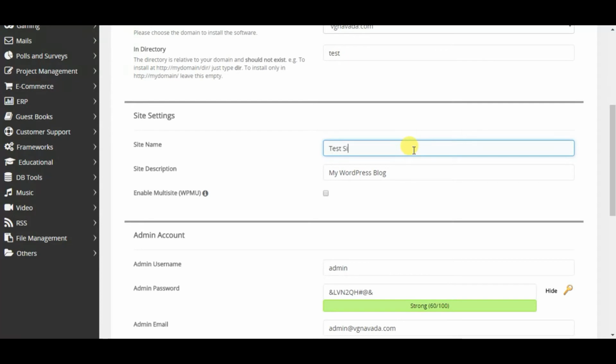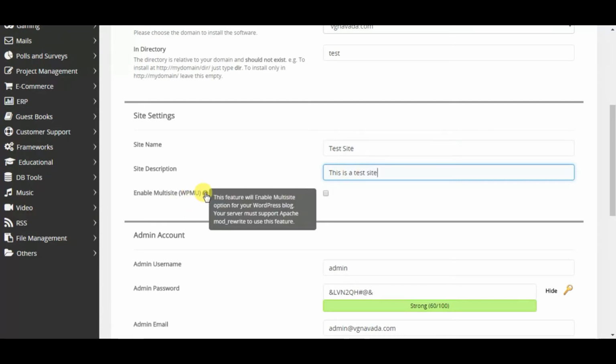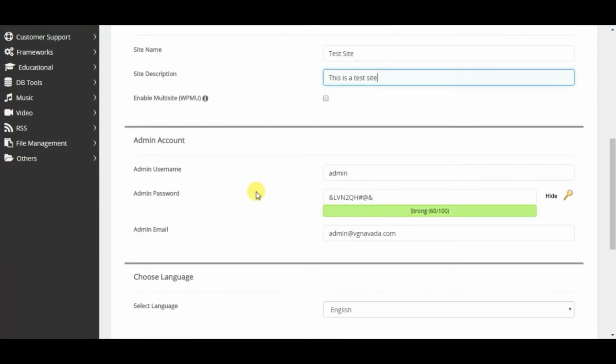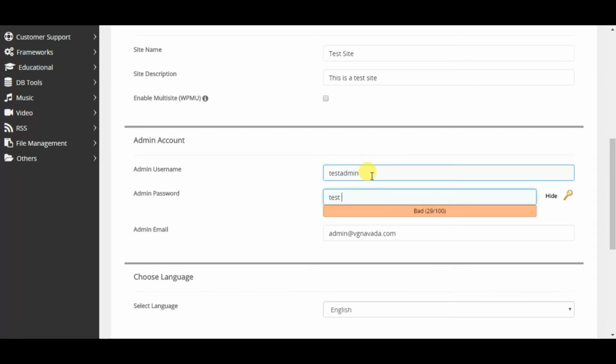Now let's enter the site name, test site. Description: this is a test site. If you want the multi-site option to be enabled, click this button, or else leave it simple. Again, we have the description here, which is almost self-explanatory. Then the next part is admin account details. Just enter the admin ID, password and email ID which you want. I'll enter test admin and I'll keep the password as test admin itself.